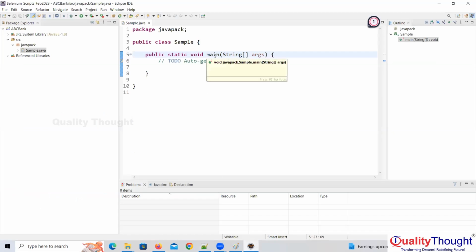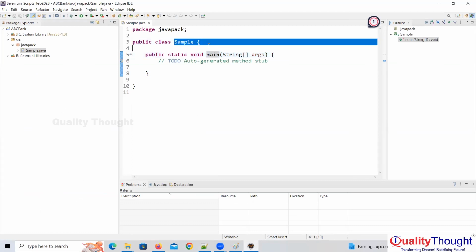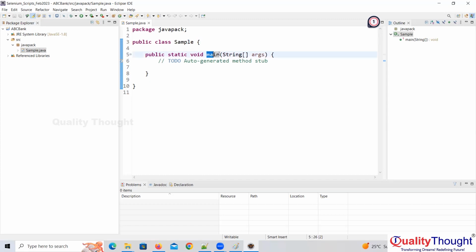This is a static method. No need to create an object of this class. Without creating an object of this class, we can access this main method. For this reason, we are using the static keyword. It's an interesting question: what is the importance of the static keyword in the main method? The main importance is that we are not creating an object of the main class. Without creating an object, we can access it because main is a static method. Yes, your execution starts with the main method.